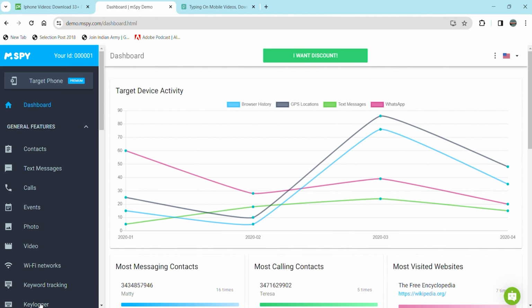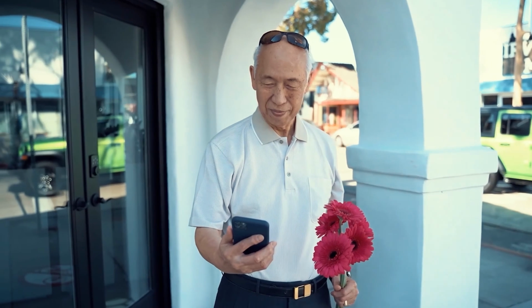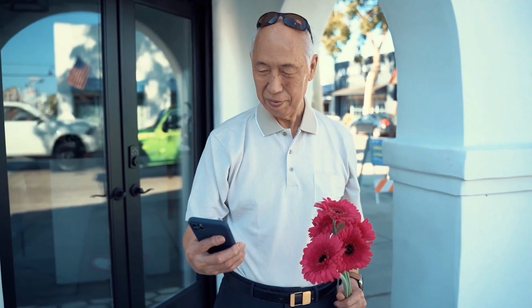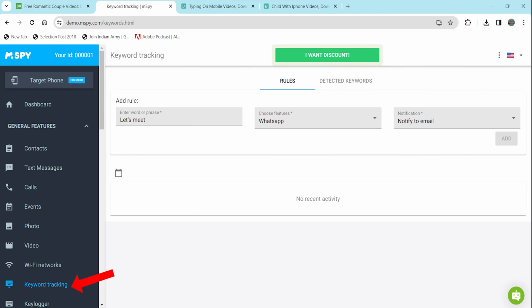The mSpy keylogger tracks all the words typed on the target iPhone and arranges them based on the app on which they are made, making it easier for you to monitor your loved ones. Besides the basic keylogger, mSpy also has a keyword tracking feature. This feature enables setting rules for specific keywords. For instance, if there's a keyword you want to be notified about on WhatsApp, simply set the rule to notify by email for instant alerts. Stay informed about specific keywords across selected platforms with mSpy's efficient tracking capabilities.